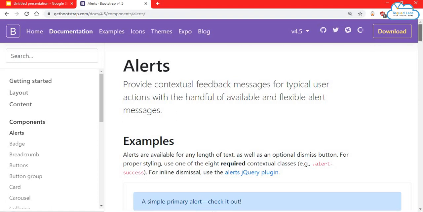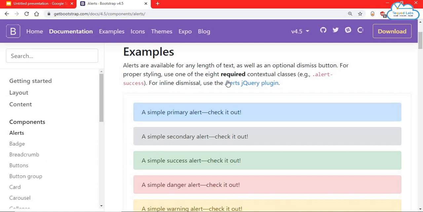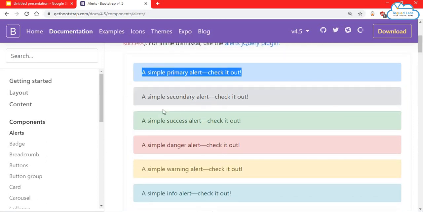Now, when you scroll down, you can see some examples here, right? So these are alert jQuery plugins. So you can see a simple primary alert, right? So all these things are available. You can check, you can use any of these. Now how to use it? You don't have to code anything for this. Everything will be available on the official website.